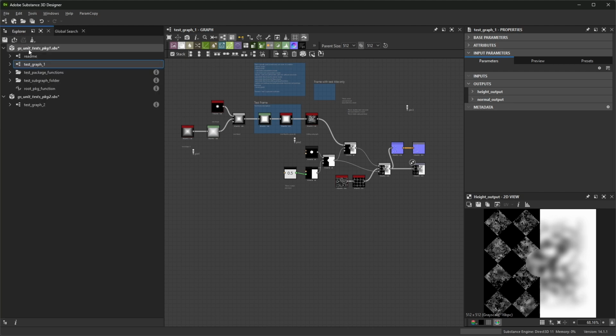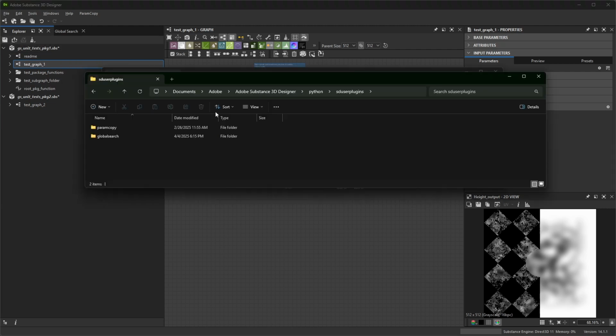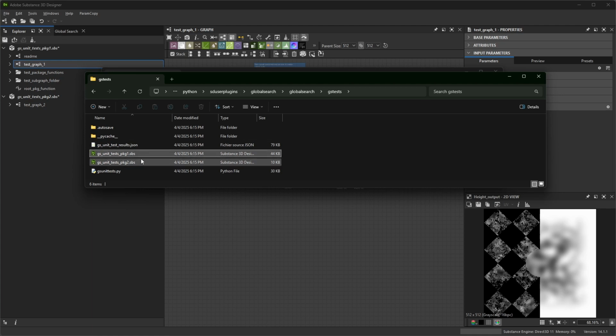So currently in the Explorer, I have opened two packages which I am using for testing. And these packages, you can find them in Global Search. So if you look at where you installed the plugin, which is here by default, Documents, Adobe Substance 3D Designer, Python, and SD User plugins. Then you can find Global Search, and once again Global Search, and then GS Tests, and there you can find the two SBS files, which are the packages that we see here. So if you want to follow along with the video, you can open them.